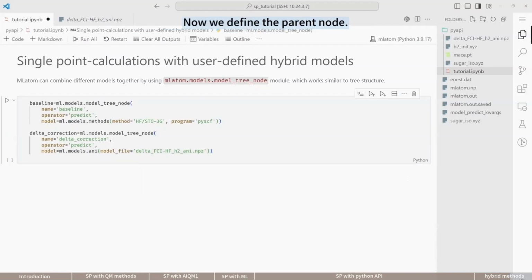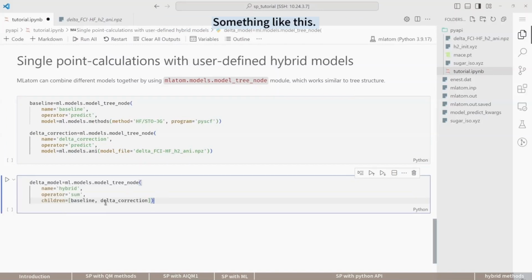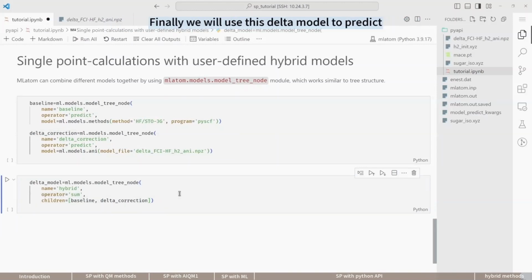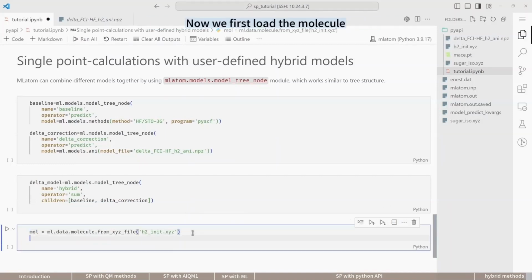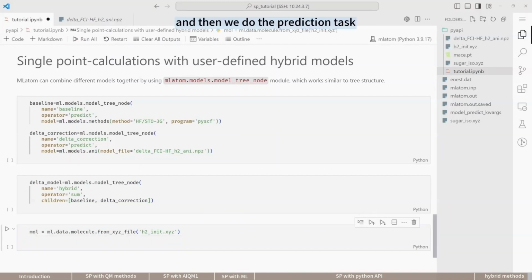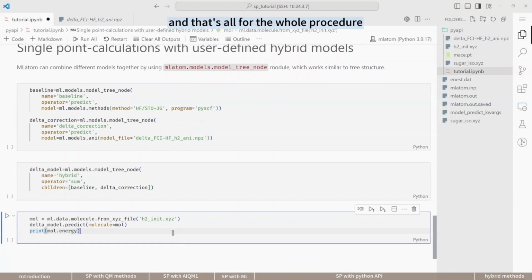Now we define the parent node. Something like this. Here, this operator changes to sum, since the operation we will perform on this parent node is summing up the predictions by these two children nodes. Finally, we will use this delta model to predict the energy of the molecule. Now we first load the molecule, and then we do the prediction task and we retrieve properties as we have said before. And that's all for the whole procedure.